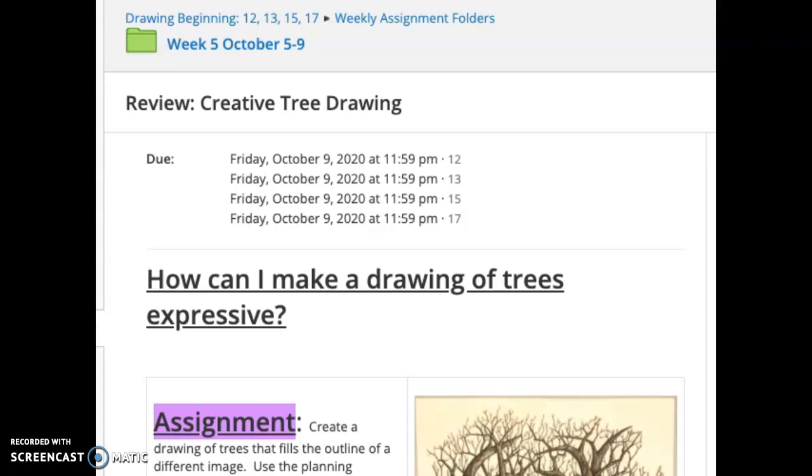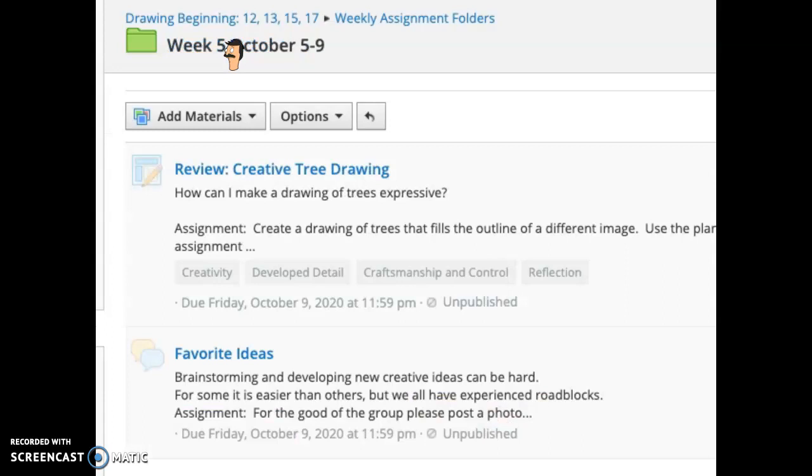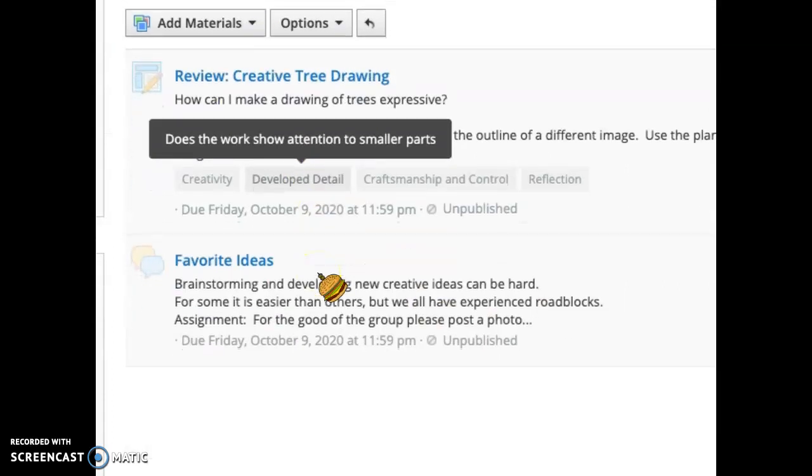Hi drawing students, this week is the 5th week of the quarter and your job is to focus on building creative ideas and creating one finished work. So I'm going to go into this folder again and back out. We are on one of the assignments. So you have 2 assignments for this week.